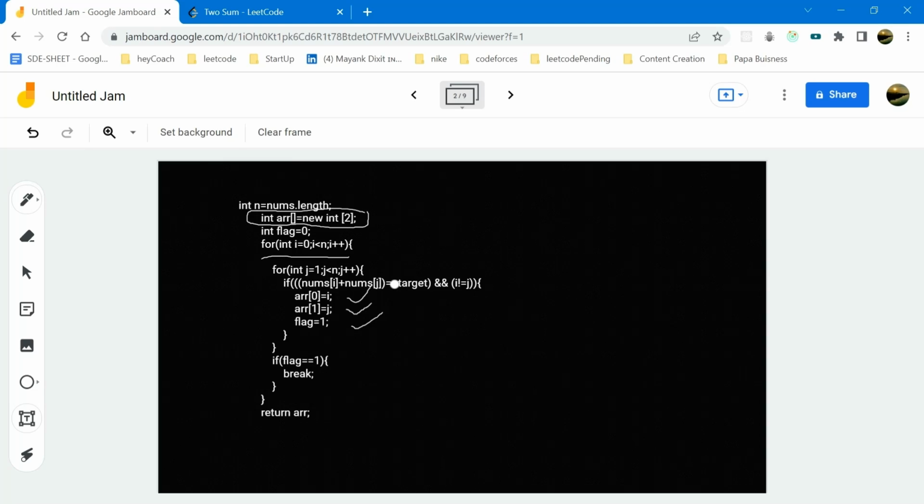Why are we checking this flag? We are checking this flag because there is only one solution, and once we get that value, we will break. So we make this flag 1, and if that flag is 1, we will come out of this loop, and then we will return our array.